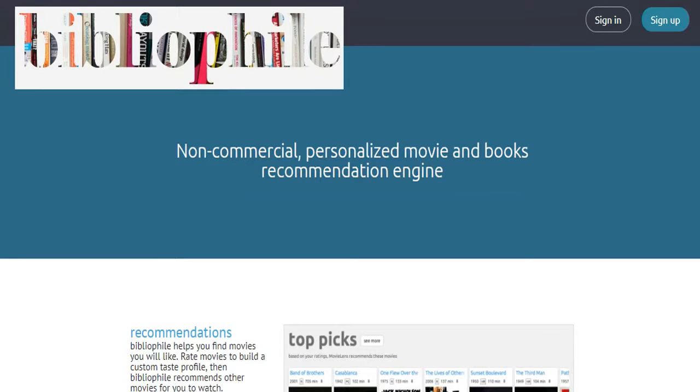Welcome to Bibliophile. Bibliophile is a non-commercial personalized movie and books recommendation engine. Recommendation systems have become extremely common in recent years and are applied in a variety of applications. The most popular ones are probably movies, music, news, books, research articles, search queries, social tags, and products in general.